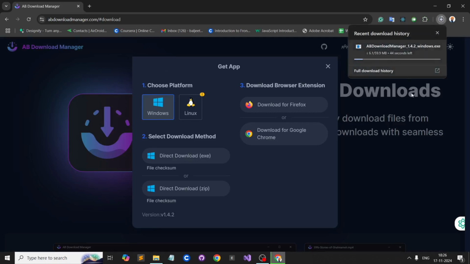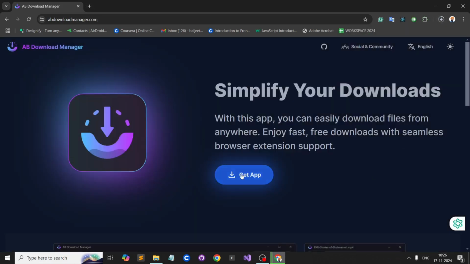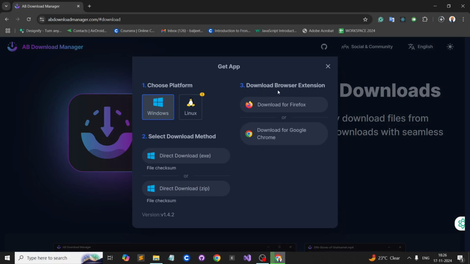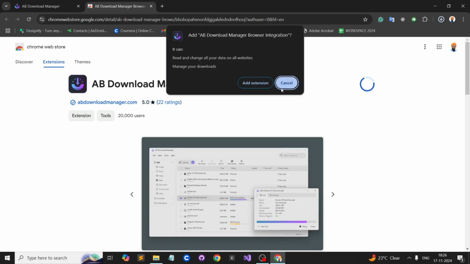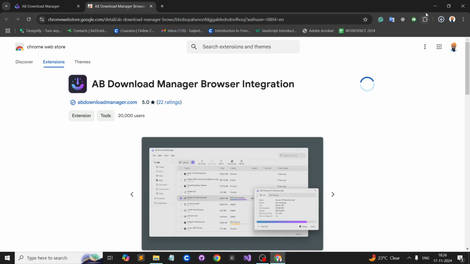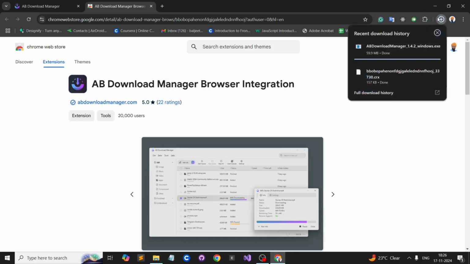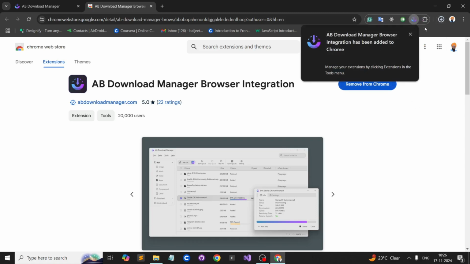See here, download starts, and until it's downloaded you have to download the browser extension for better use. I am using this for Chrome. Click on it and add this AB Download Manager extension to my Chrome extensions. Once it is done, you will get to know. You guys see here, the extension is added, AB Download Manager.